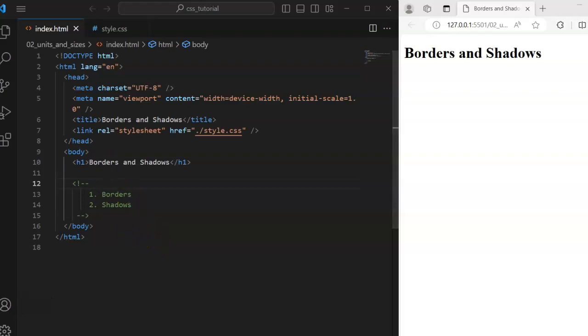Alright, welcome to this session. In this session, we are going to be looking at borders and shadows in CSS.